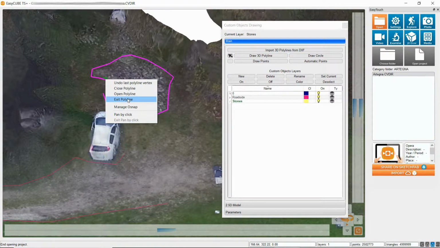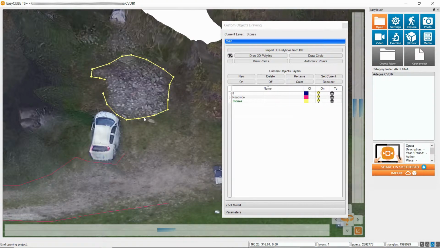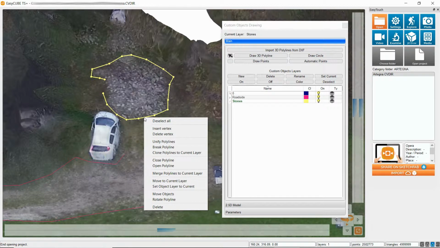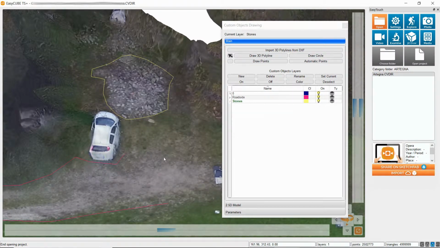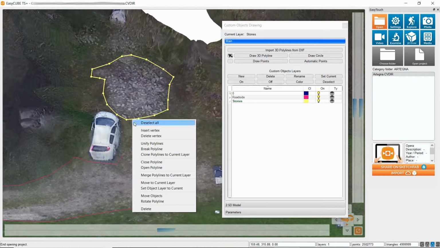So let's suppose that by mistake I choose open polyline. Well, I can just select it, click again, right click, and choose close polyline to close it. Vice versa, should I want to open it again, I'll select it, right click, and click on open polyline.